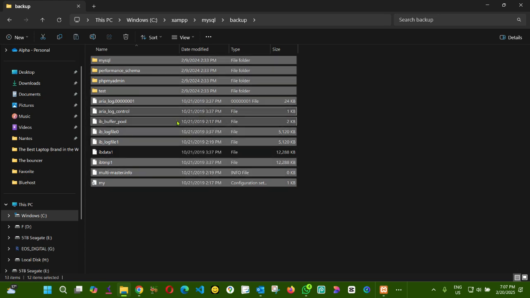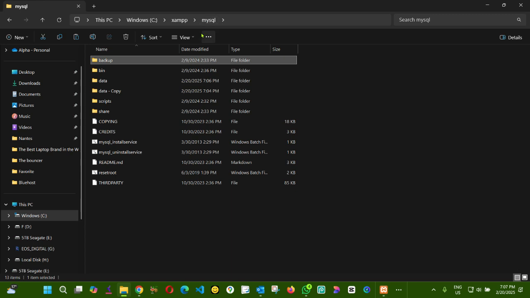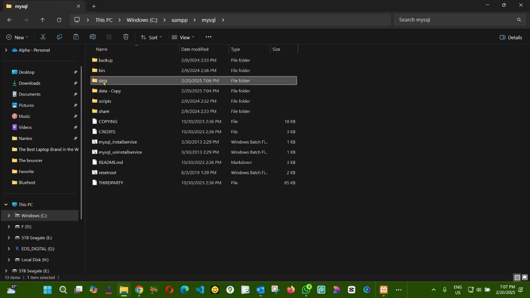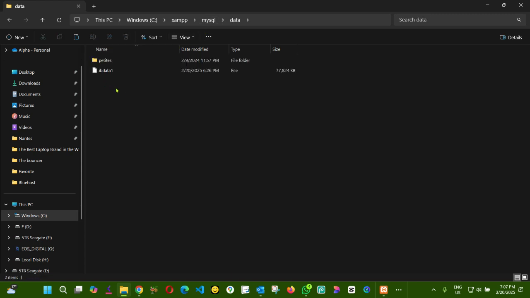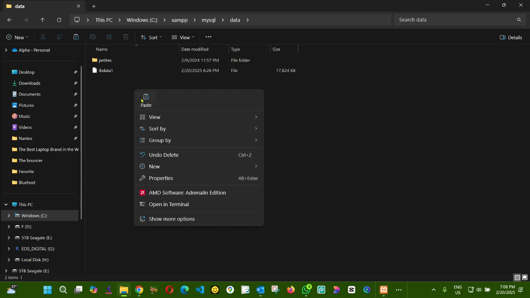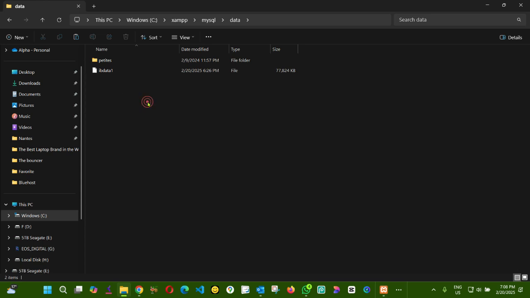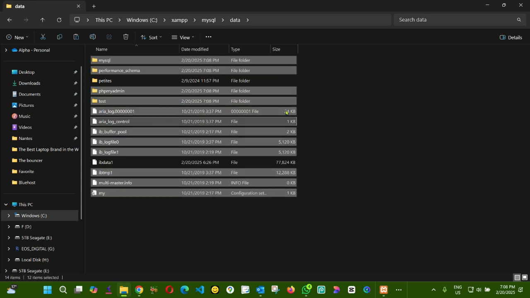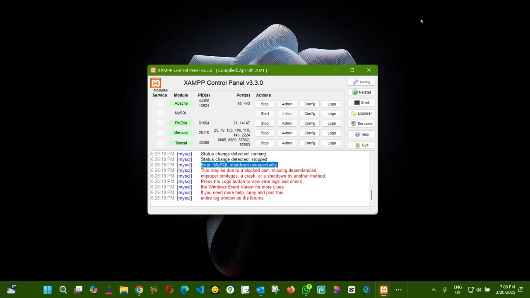So you copy. Go back to the MySQL folder, open data, and then paste the files you just copied from the backup folder. As you can see them here, this one we didn't change. Now you can close this folder if you want to.